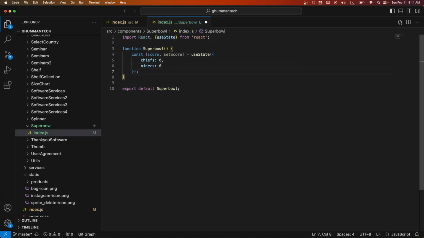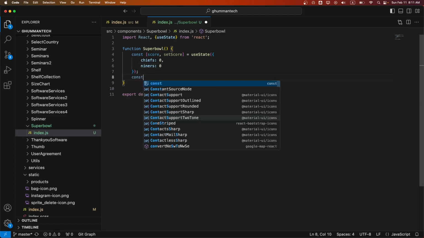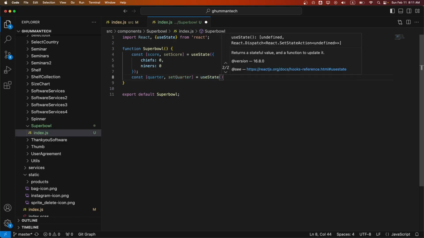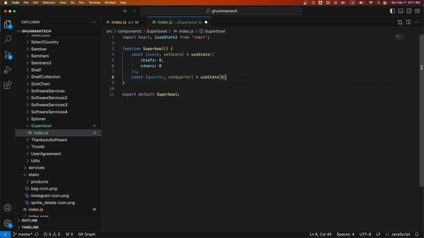Once you have that, another thing I can think of is which quarter we are in. So I'm gonna make a variable of that. So quarter and setQuarter, which is gonna be a useState, and at the beginning we wanna keep it 0. Actually, let's just keep it 1 for now, because initially you're not gonna be in the 0th quarter, you're gonna be in the first quarter.